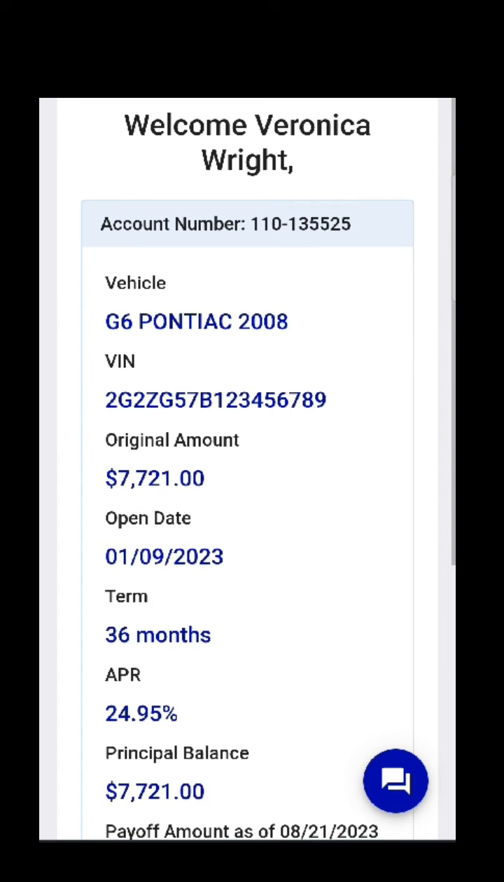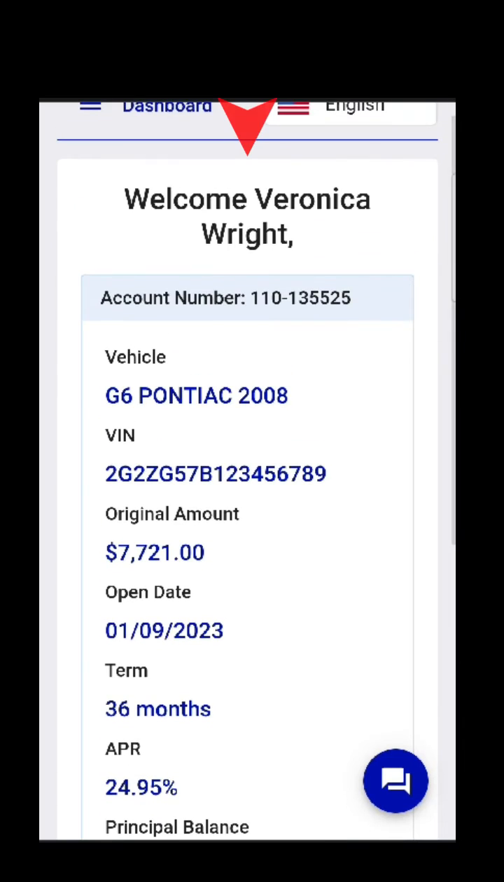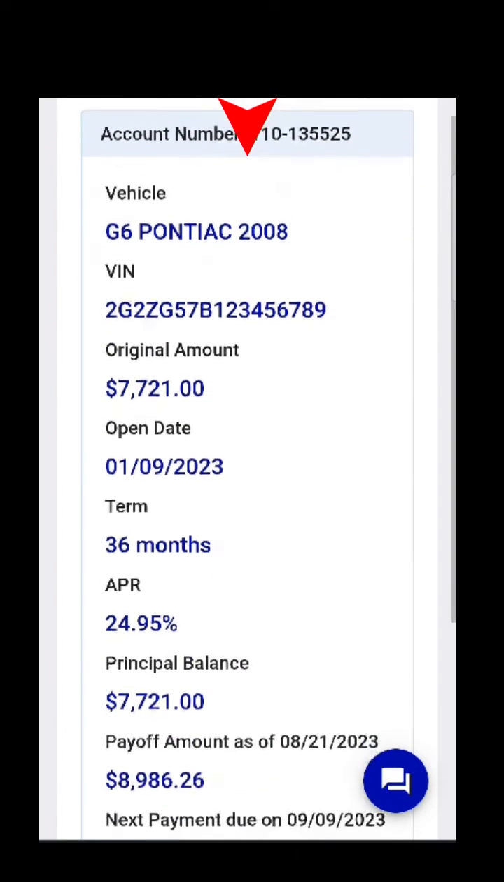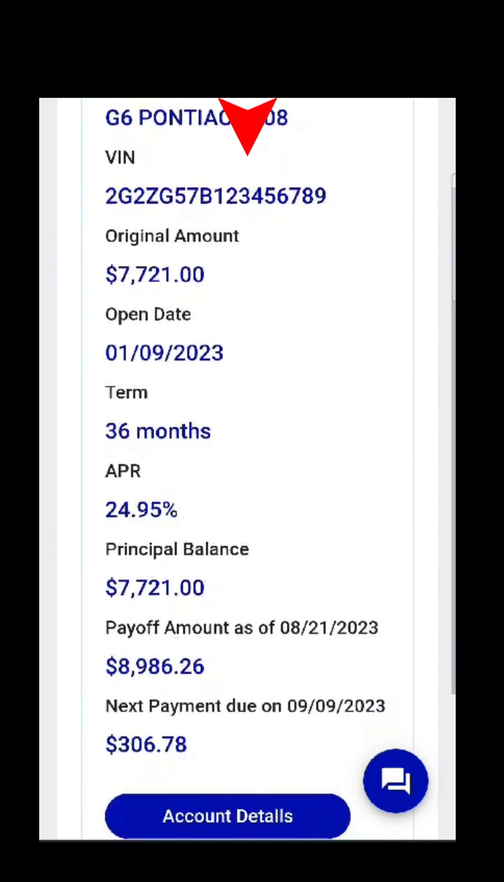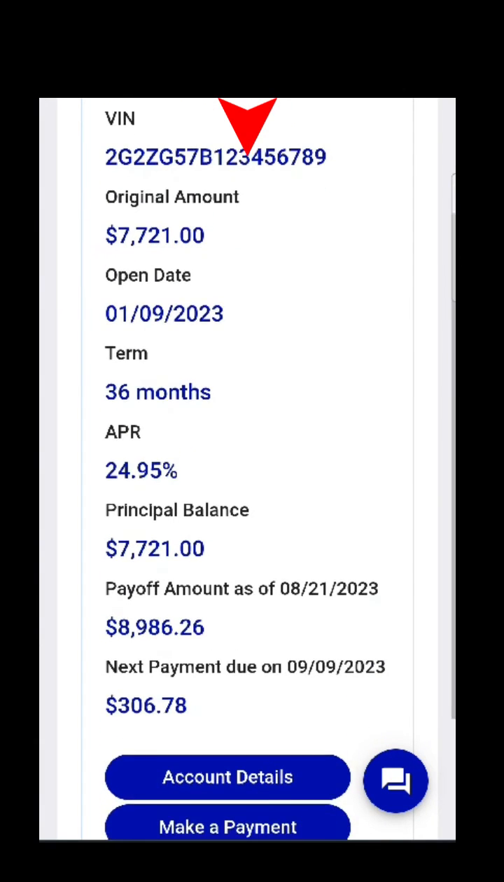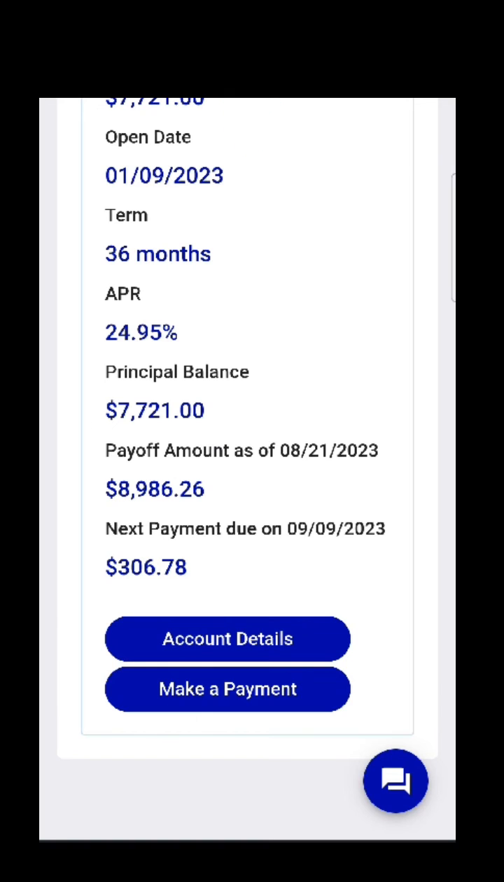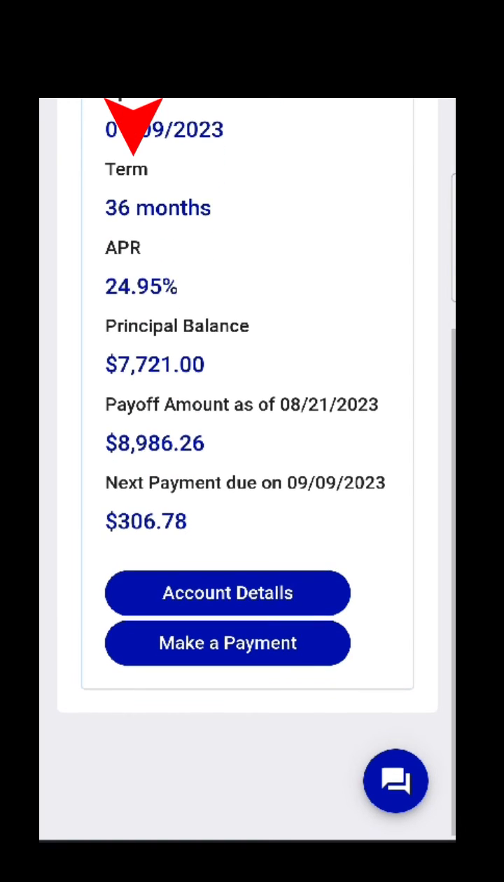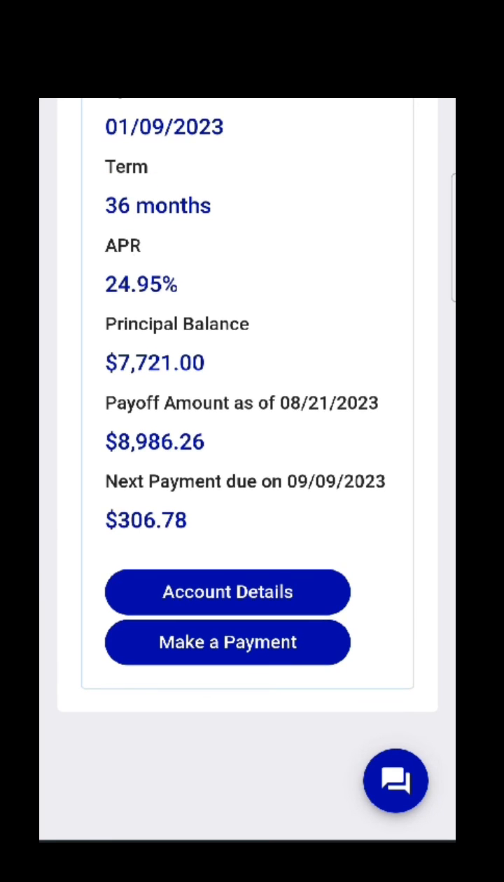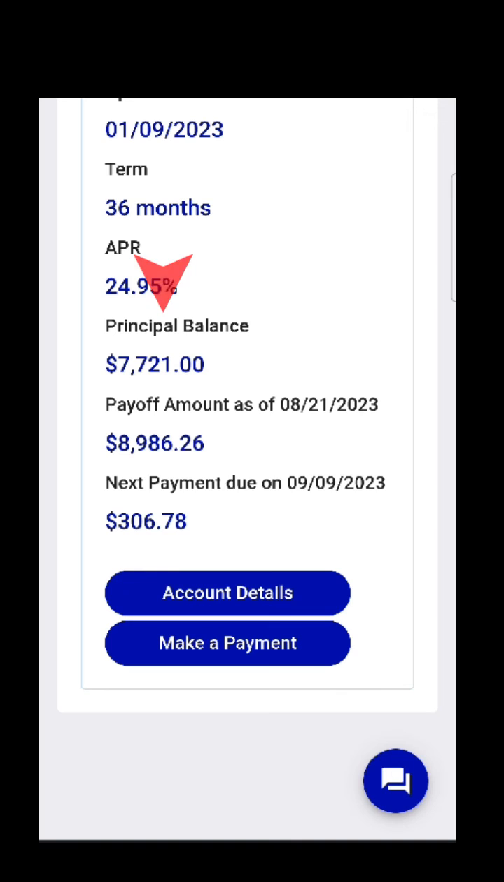Your dashboard will show you all the information about your loan, including your name, account number, vehicle, and vehicle's VIN. You can see the original amount of your loan, the date you opened your loan, how many months or term of the loan. You can see what your financing rate is. You can see what the principal balance is. You can also see what your payoff amount is and when your next payment is due.